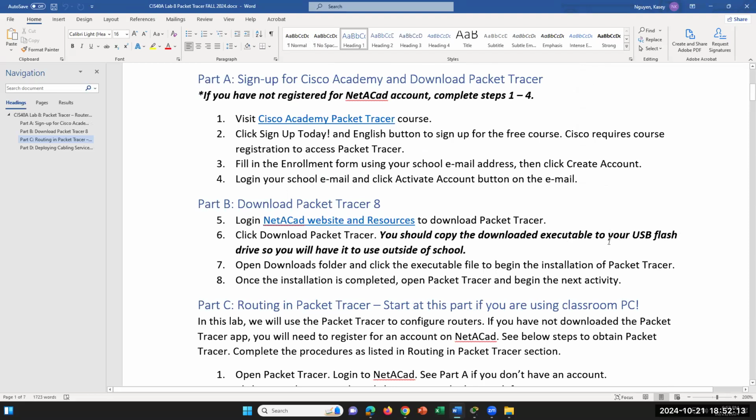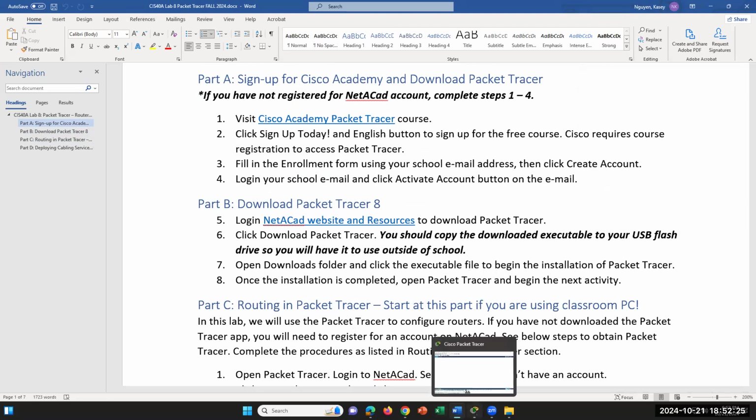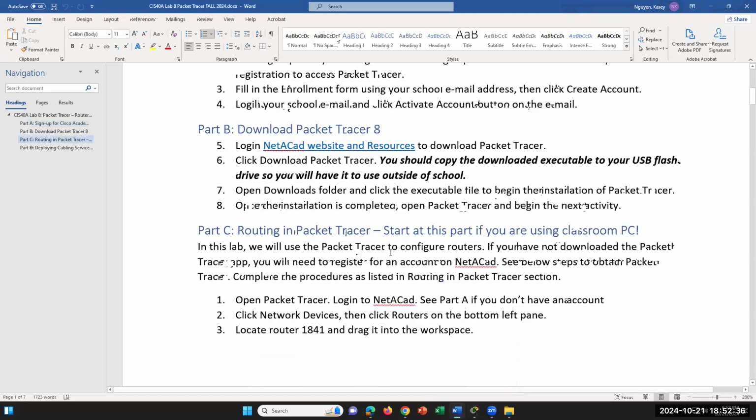So if you're doing it here, you don't need to do part B, but you are going to have to sign on to PacketTracer NetAcad. Because in order to access the app that's already been installed, you have to log on to NetAcad, which is a free account that you can access. Okay. So we'll start with part C, and then we'll finish D, and we'll call it a night, right?